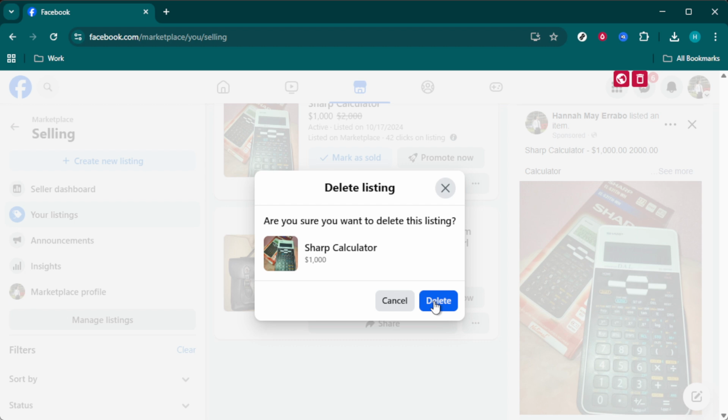Once you've clicked through, you'll see an option to select your account. Make sure to choose the correct account if you manage multiple accounts. This ensures you're working with the right set of information and listings.